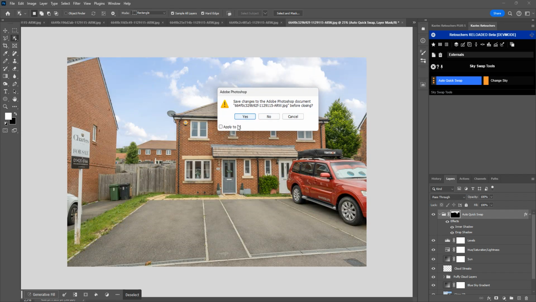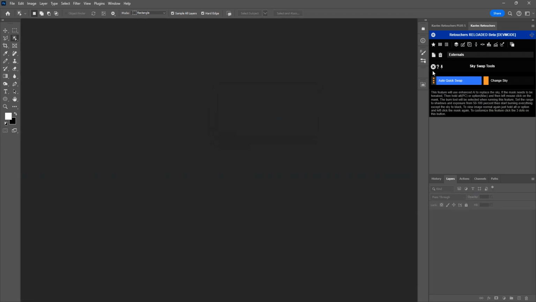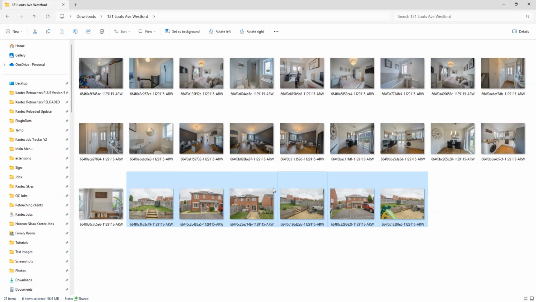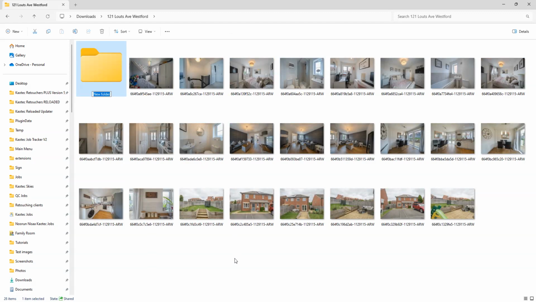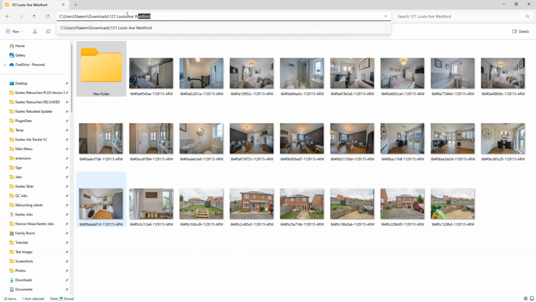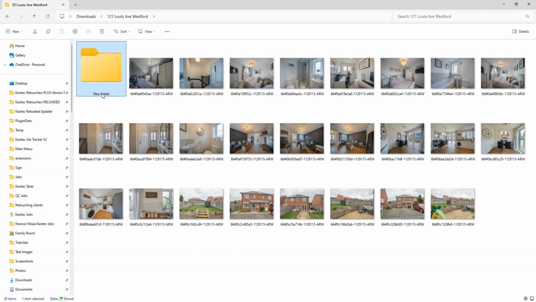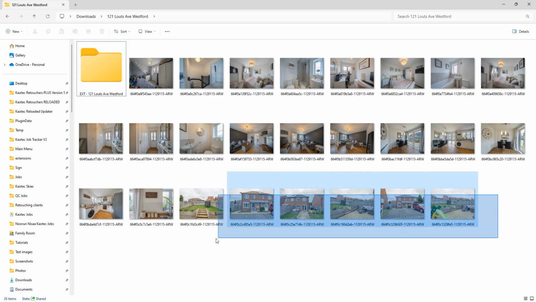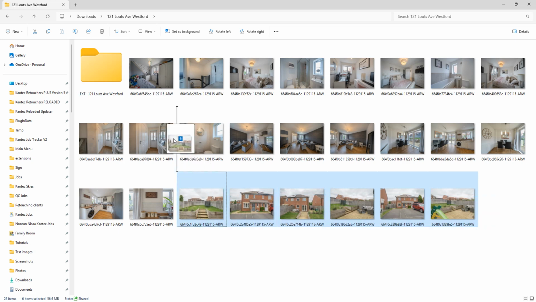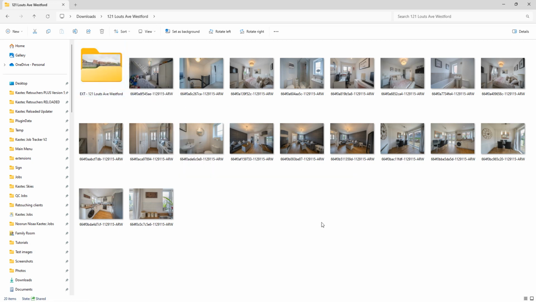But then another way that you can do it is, let's first separate our externals from the internals. So make a new folder. I'm just going to take this name here and name this ext and then the address. Take all my externals and drag them in there.